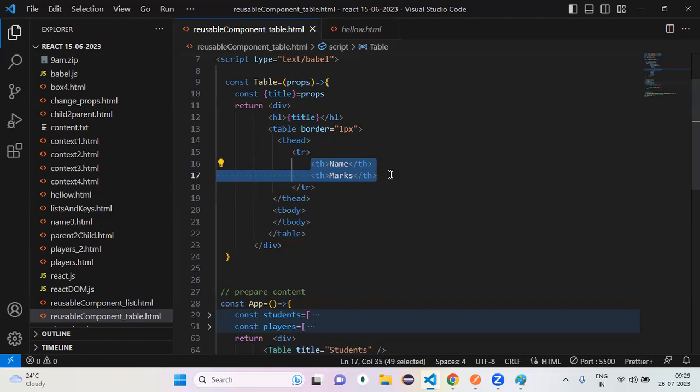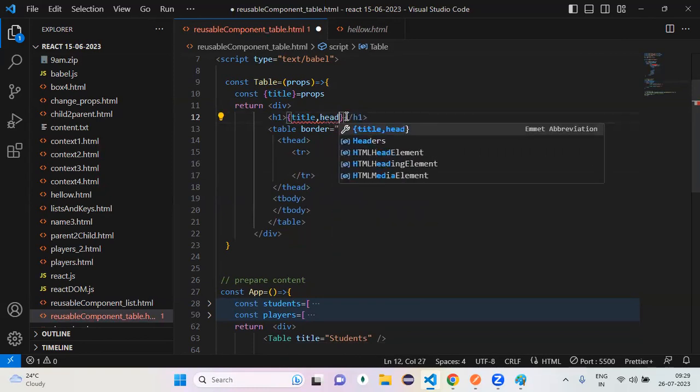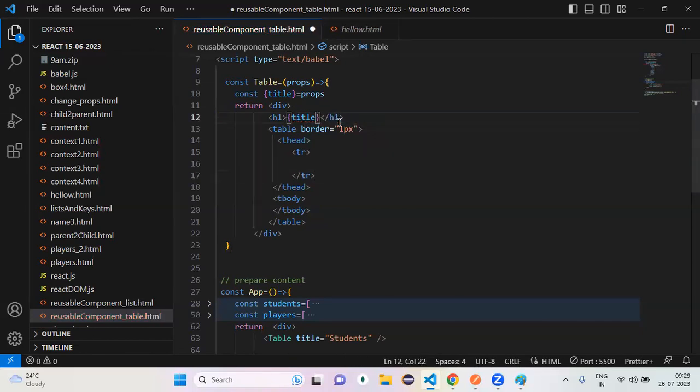Can you ask them only for the data? Yes or no? Now tell me, you are expecting what now? Title as well as what? Headers, an array. Headers, okay, not here, right? Here. Now headers is which type? Array.